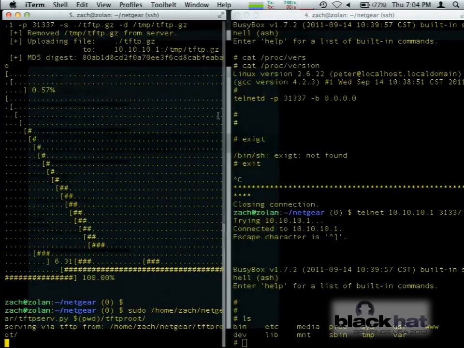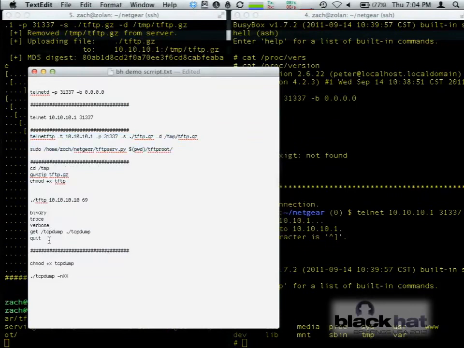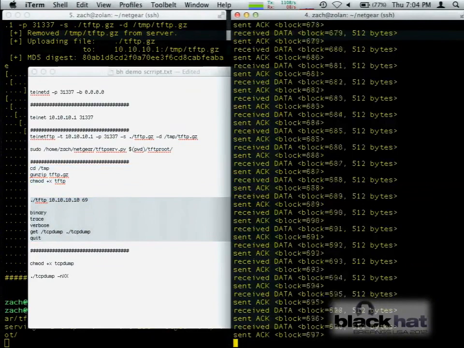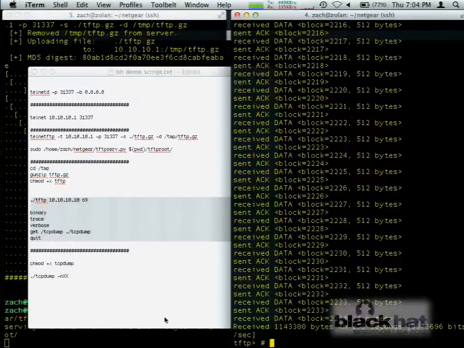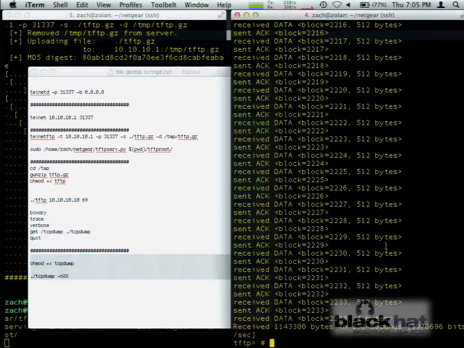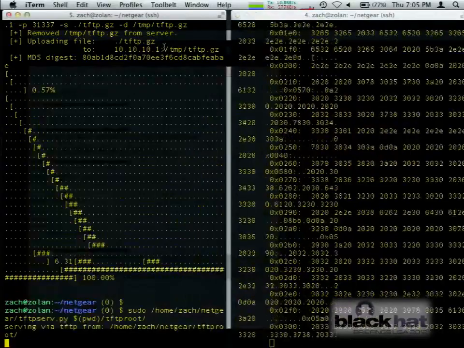At the same time, I also started up a little TFTP server. So let me go into the Telnet session and then use TFTP to transfer a file. Okay. And then we've got TCP dump on there. So now there you go. We're sniffing traffic coming across the device.